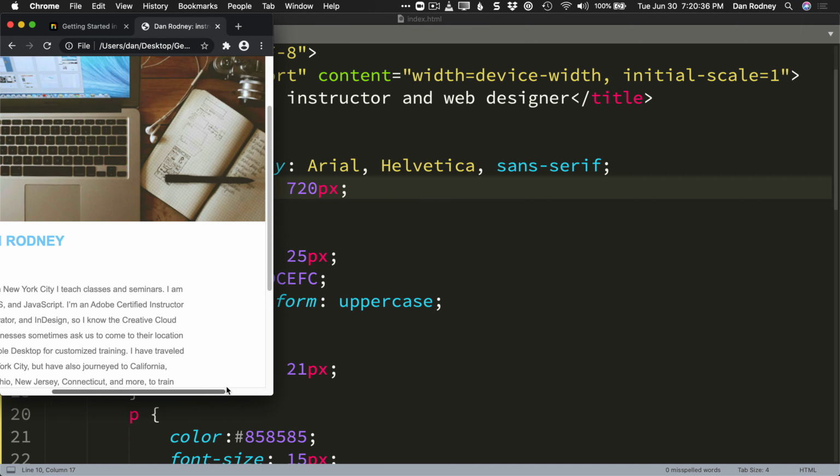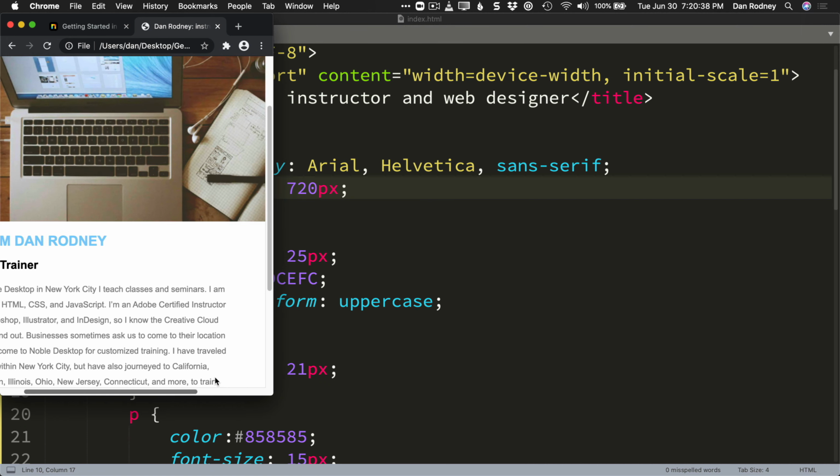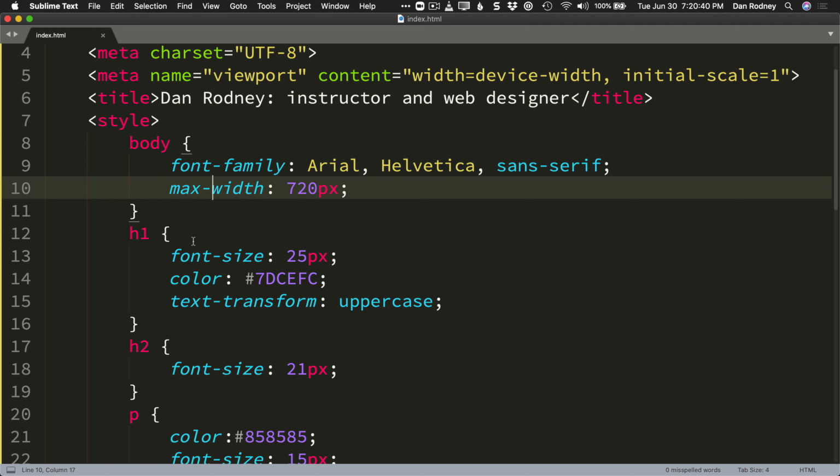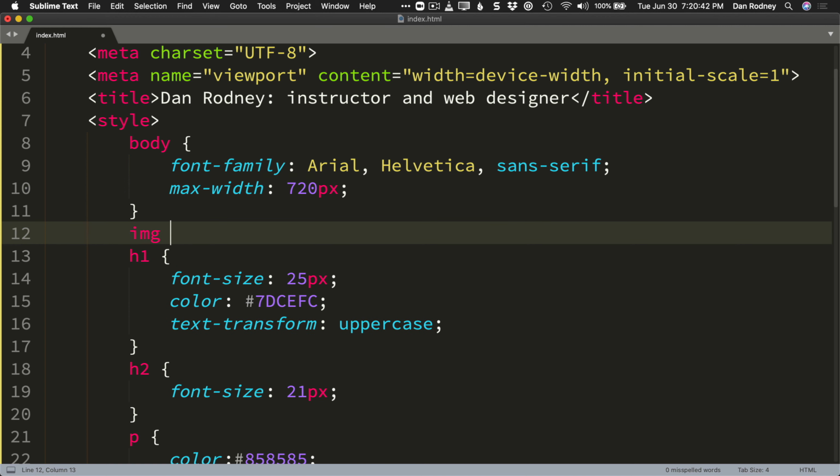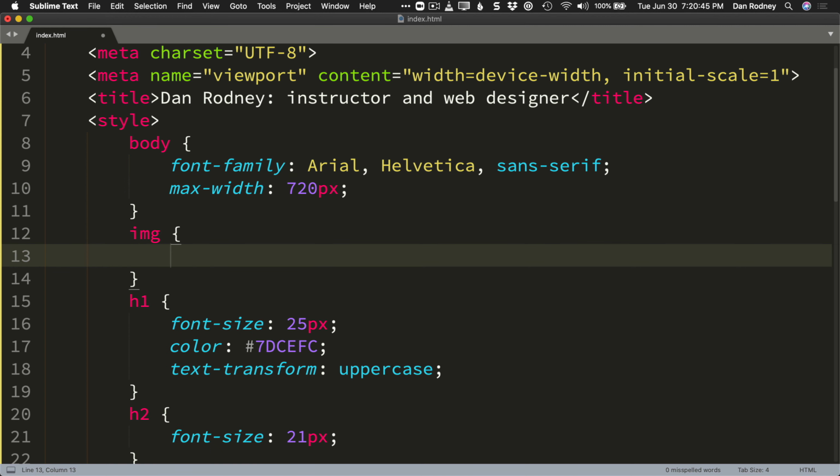Now, unfortunately, the image is not scaling down automatically. So we do have to go in and tell images to do that. So by default, images are the size you make them. I'm going to tell this image that the maximum it can be is 100% of whatever it's inside. So that is relative to the container that the image is sitting in.